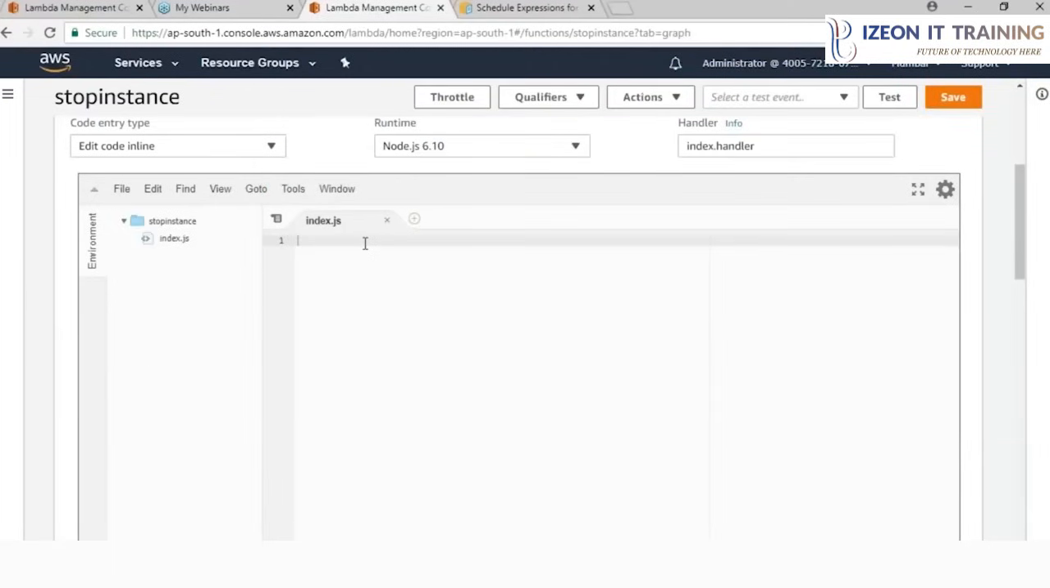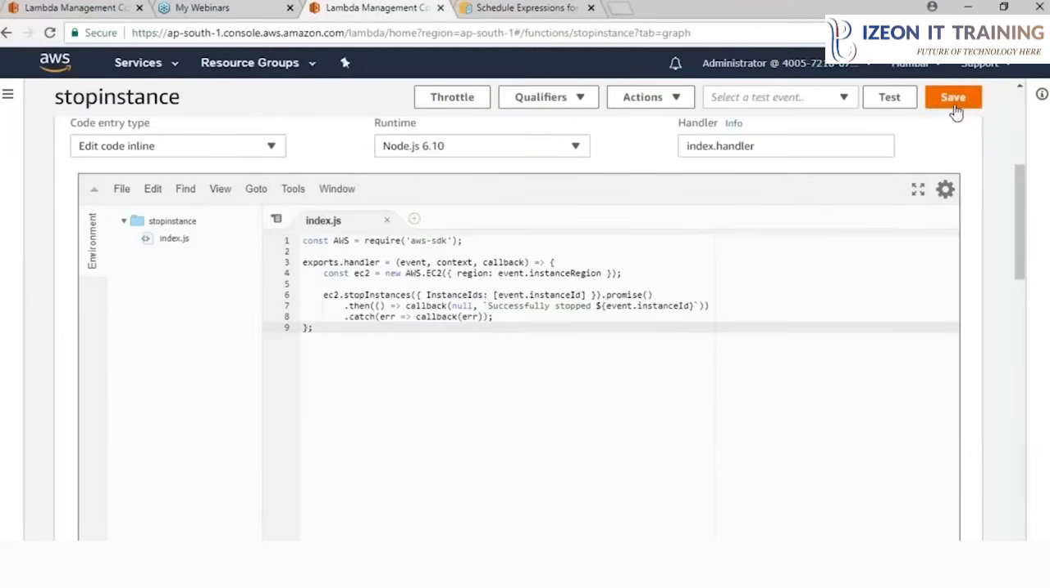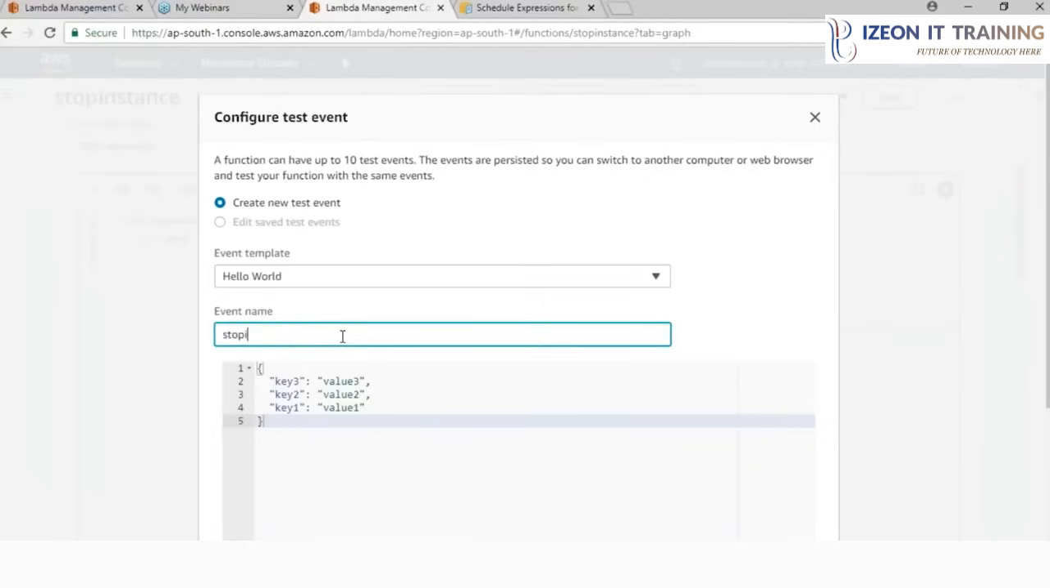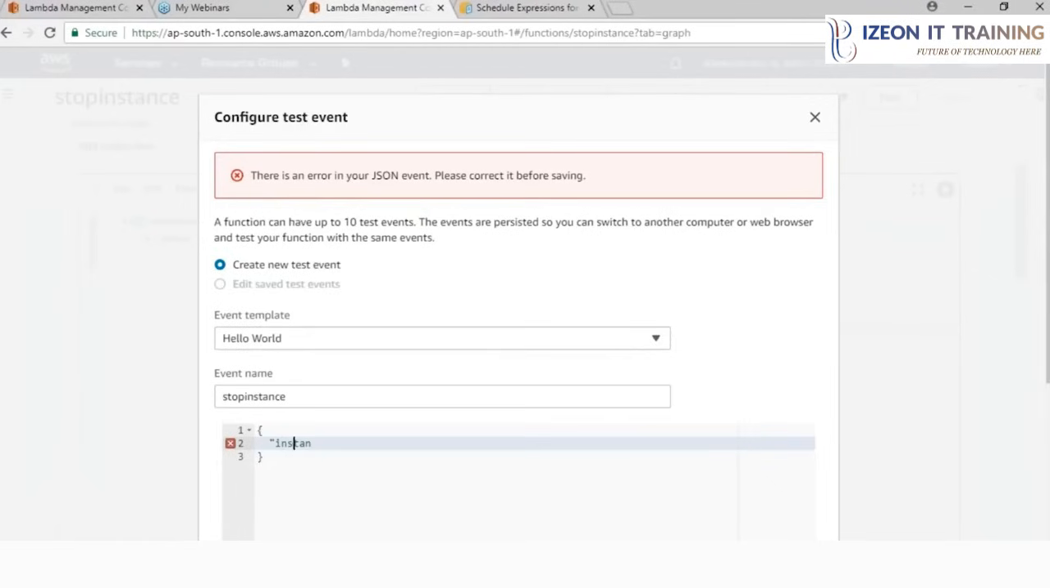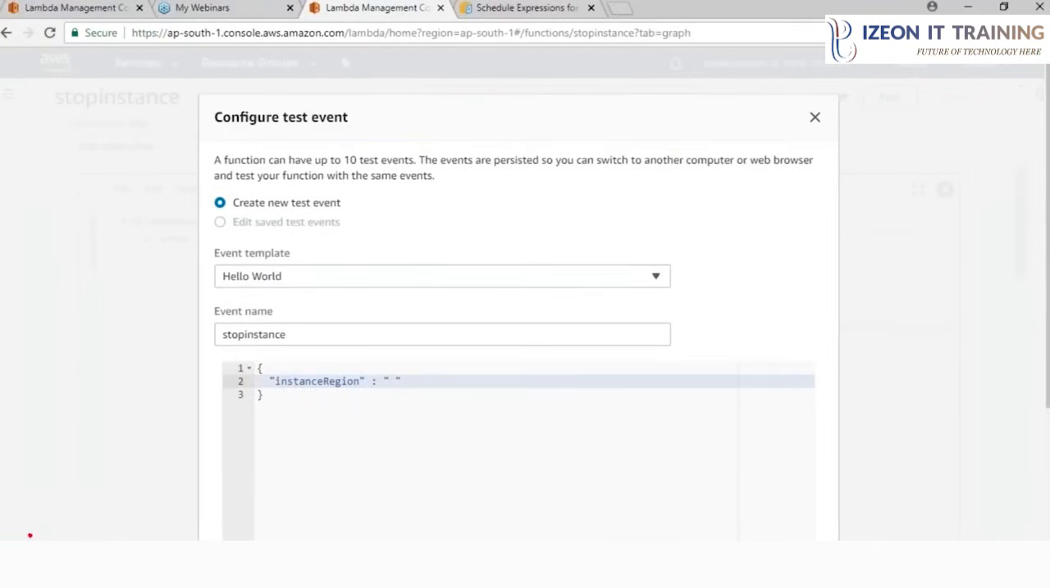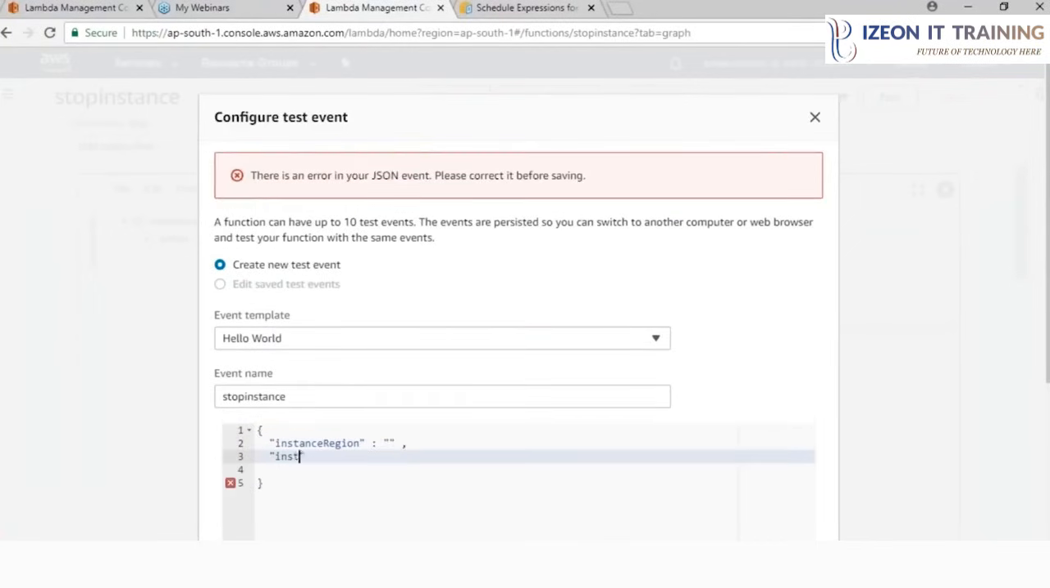And now I'm just going to copy the code to stop EC2 instances here. I'm going to select this and paste it over here and make sure to save it. As you can see here in this function, it asks for instance region and instance ID. So let's configure the details. Let's give it as stop instance. And here you'll have to insert instance region and instance ID.